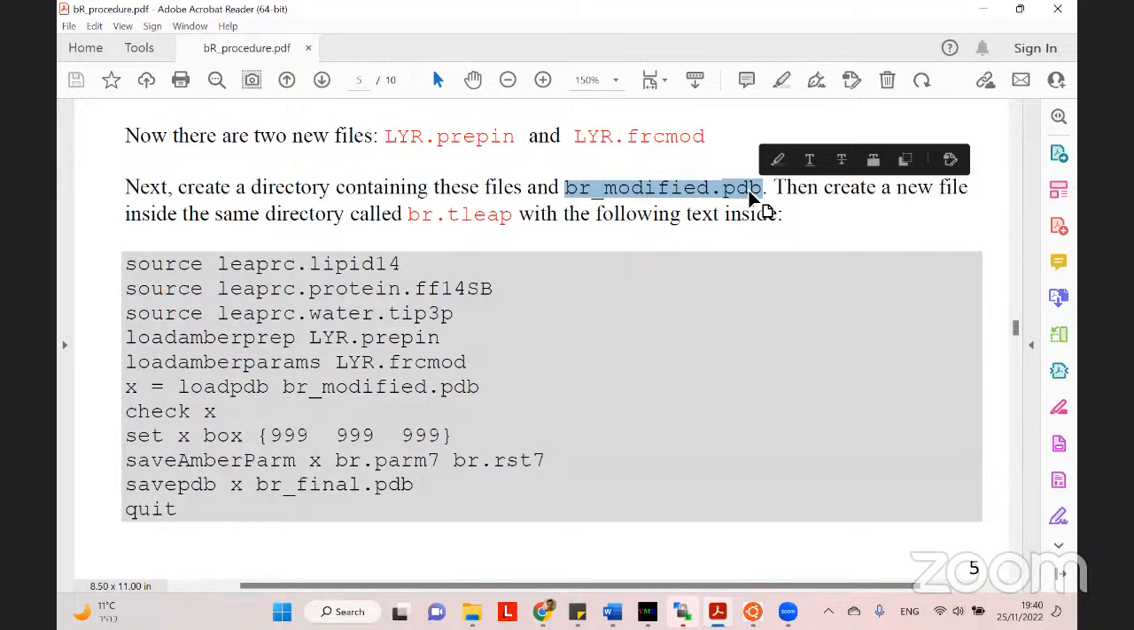Why did we have to do it? Well, because all the protein part has well-defined parameters in Amber. All the residues are known to Amber, but retinol is not known. So that's why we had to derive these parameters. And now we provide them for further processing to the Amber tools. And hopefully it will create us a file which we can use for simulation.